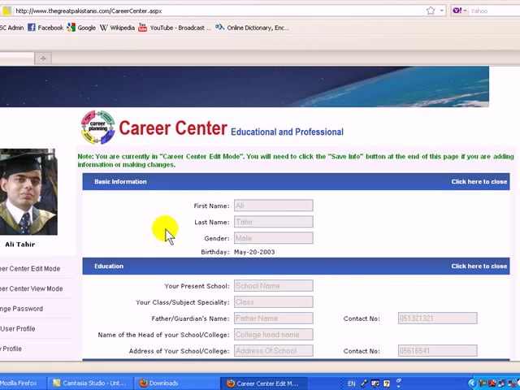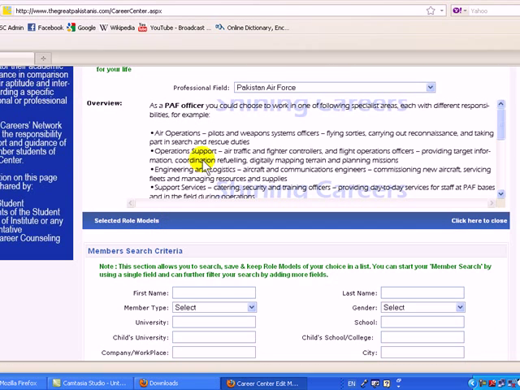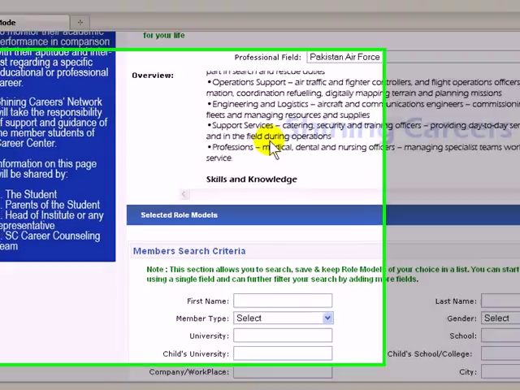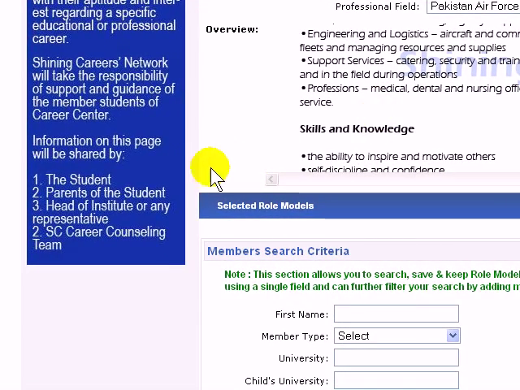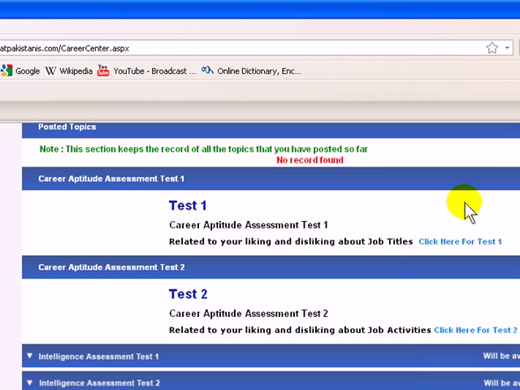This is your Career Center edit mode, where you can edit all the information in your Career Center, and these are the Career Aptitude Assessment tests. I'm going to press this link, click here for test 1. Now you can also start from test 2.